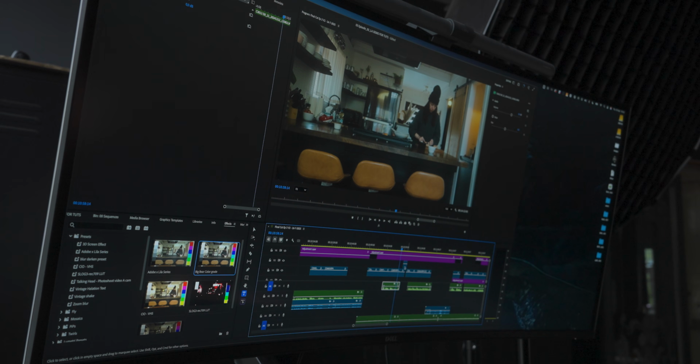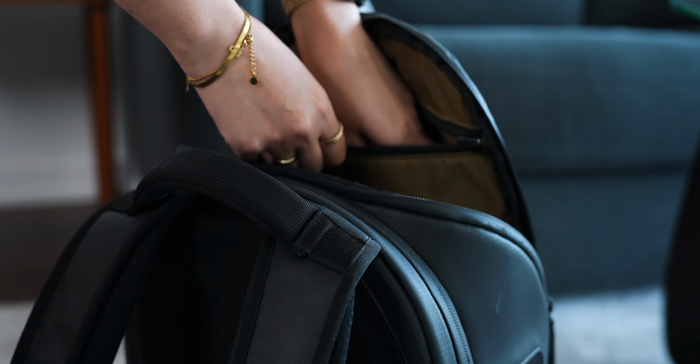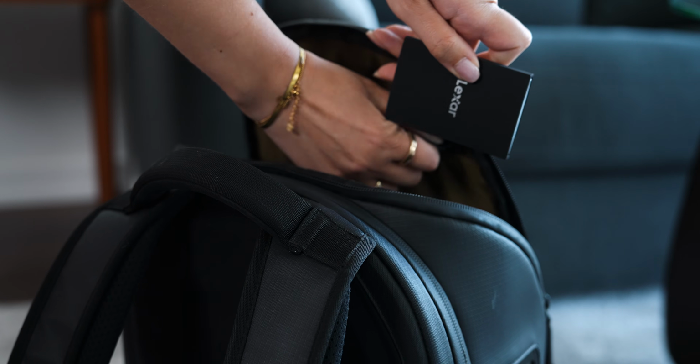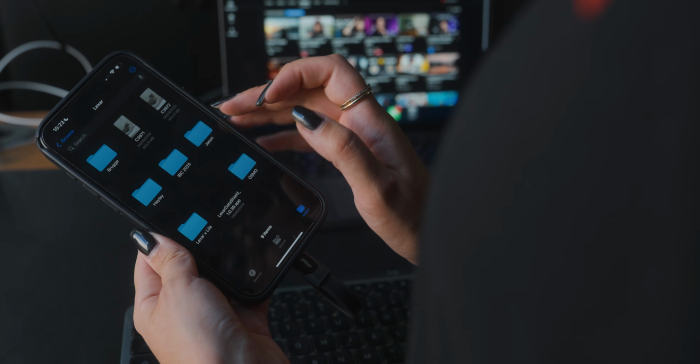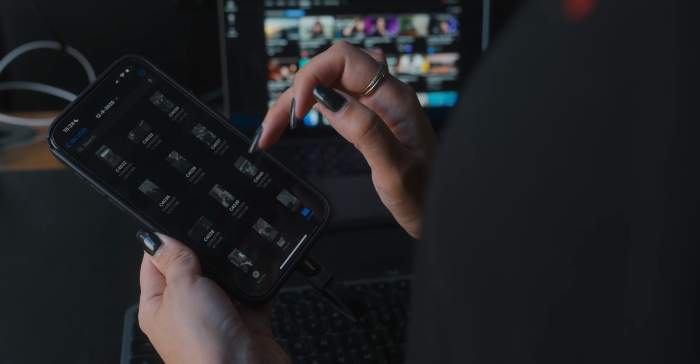But what I love the most about having integrated SSDs in my workflow is the portability. All my footage and all my projects come with me anywhere I go. I can pick up where I left off on any laptop in real time. I don't need to download it from a cloud, or if I need to find a photo or video on my phone, I just plug it into my phone. If a client needs something fast, I got it ready to share right here.